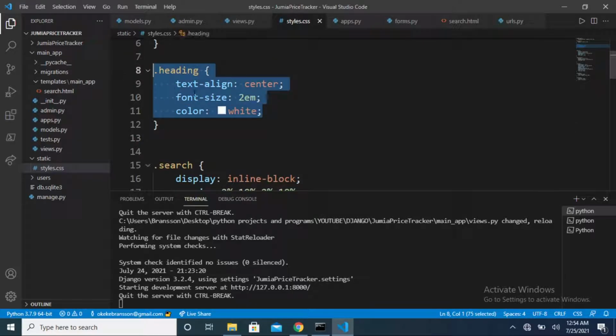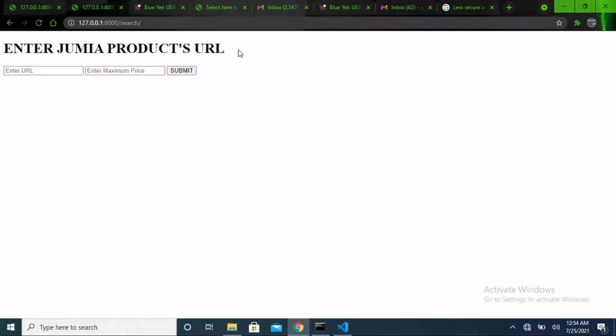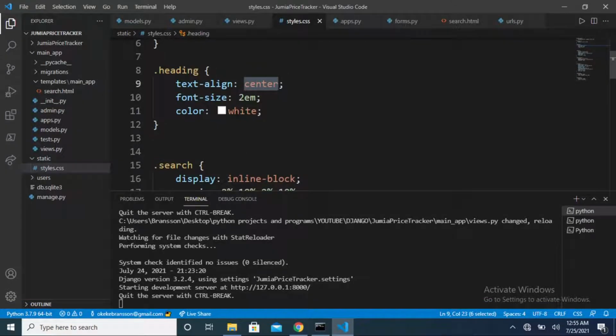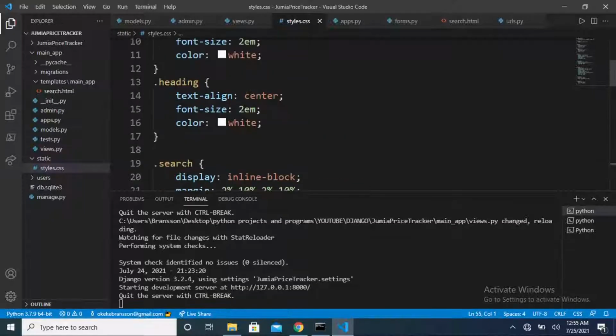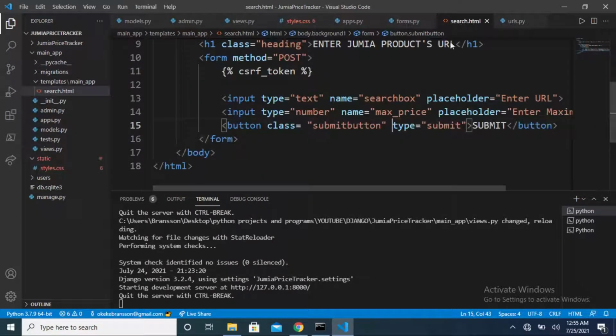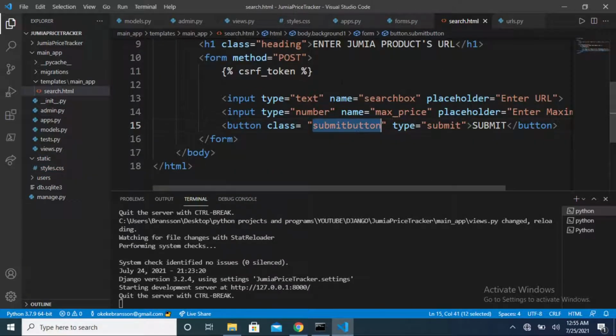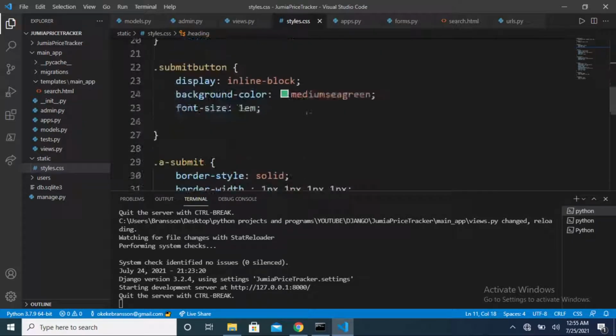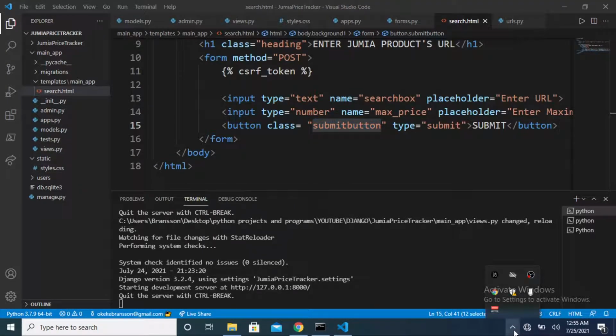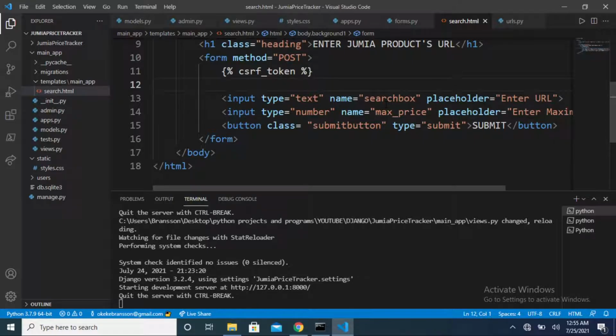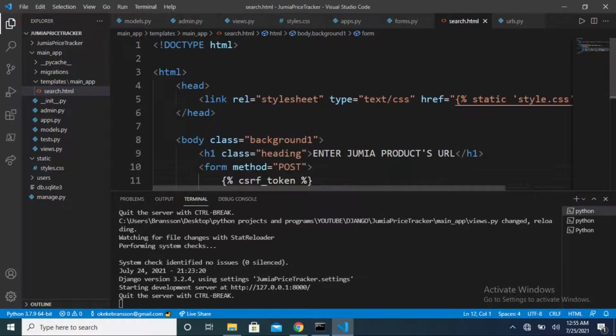So this is basically our heading, which has this text align center, which is going to move this text to the middle there, and basically give it a color of white. Okay, so now let me go to the search.html, and let's see what we're going to have to do. So inside the search.html, we're giving our class button, submit button, which is basically this submit button here, which has a display of inline block, a background color of medium sea green, which is basically like green, and a font size of 1 em, which is just basically the font size. So I think that should just be everything for the styles.css, for the search.html.